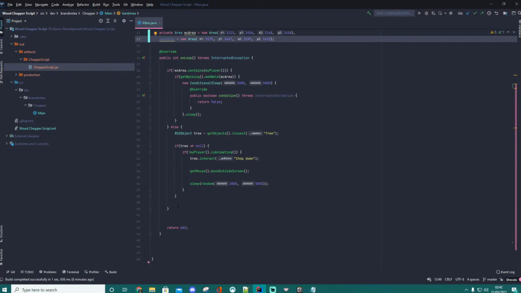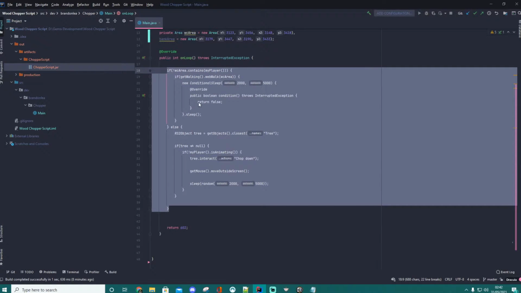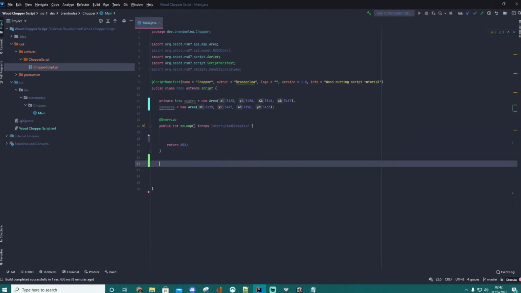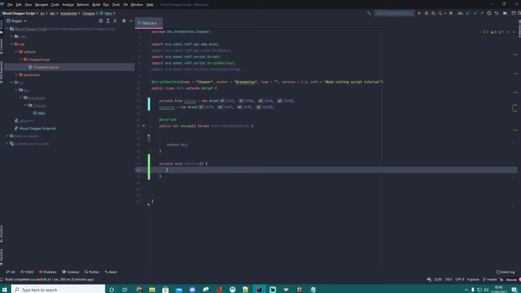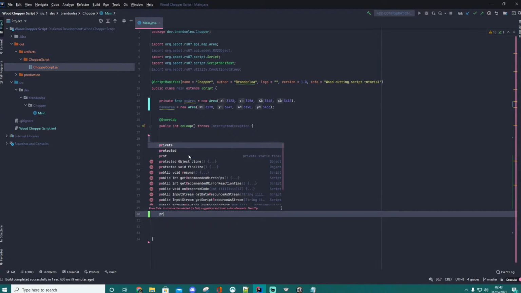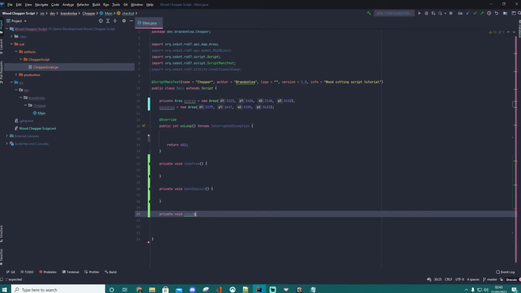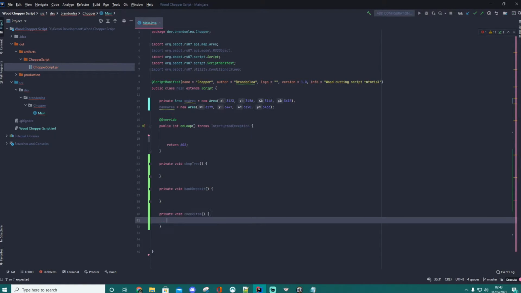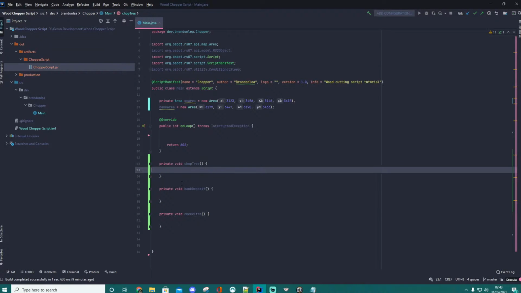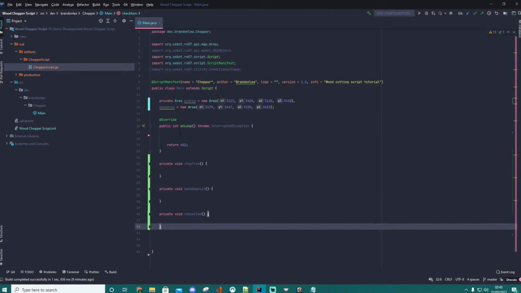We're going to remove all this, then create a few voids. I'm going to do private void chop tree, which is going to be the chop tree section. Then private void bank deposit, and the last one is going to be private void check item. All these are going to have quite a bit of logic in them, so to make it easier for us to understand, we put them into different methods so it's not all in the loop.